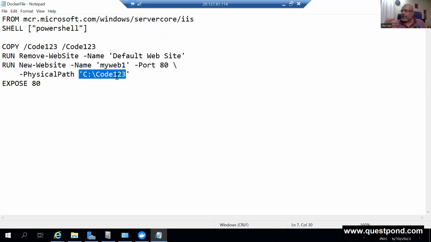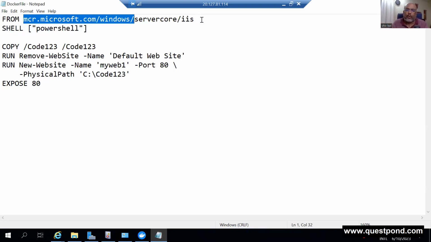I'm trying to go step by step, guys. Then we will do ASP.NET. Please don't worry about it. You can see here, I'm saying copy code. So first you have to fire PowerShell. If you don't do this, these commands, Remove-Website and New-Website, will not run. So you have to first run PowerShell. Remember, it is Windows, and by default in Windows, PowerShell is installed. So for that, we don't have to write a FROM command over here. Okay, so we copied it to code 123.